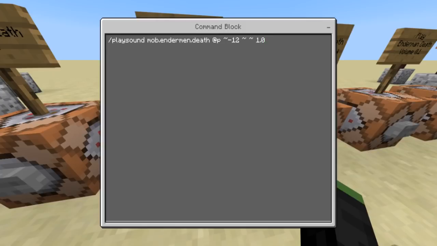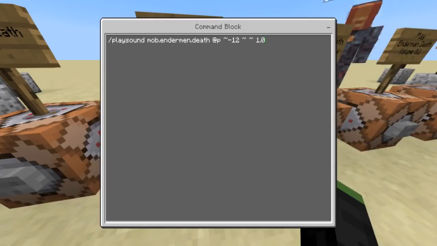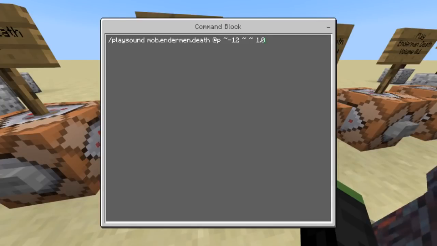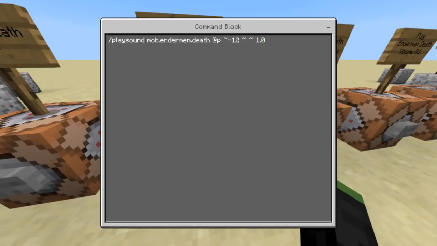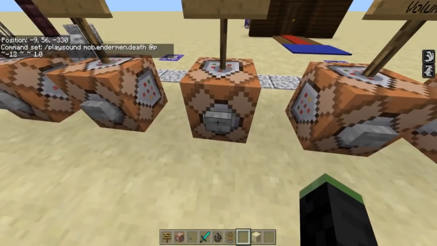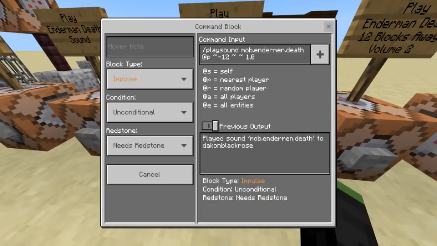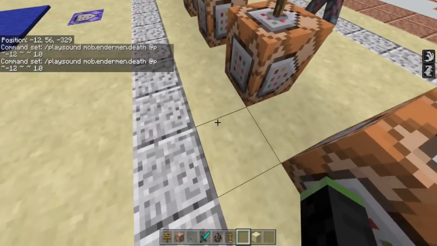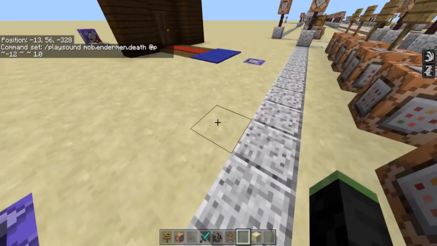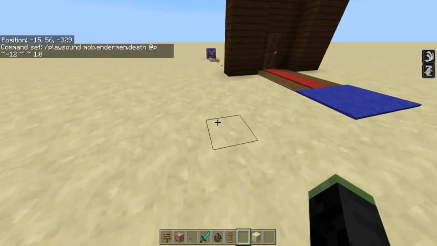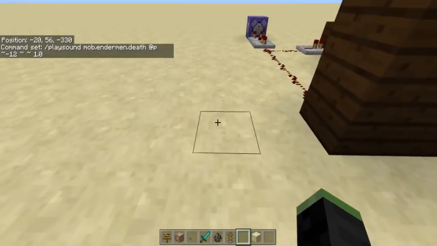It's up to you guys. You don't have to have the squigglies. You actually don't have to have those at all, but I went ahead and added them just because some people like it. So that's actually 12 blocks away with a 1 volume. So if we go over here, you guys can barely hear it because that's playing 12 blocks away on the x-axis. So actually, if I go over here, 1, 2, 3, 4, 5, 6, 7, 8, 9, 10.